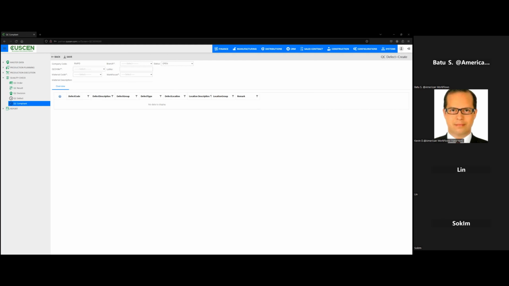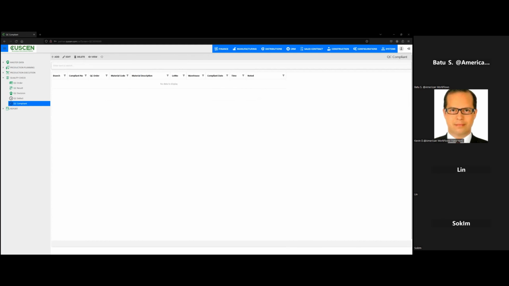Lastly, we have the QC complaint section. Here, we'll see an organized table ready to be filled with data. This table is where you'll find a comprehensive log of past complaints, but as we can see, it's currently empty. To add a new complaint, we can click on the Add button on the top.